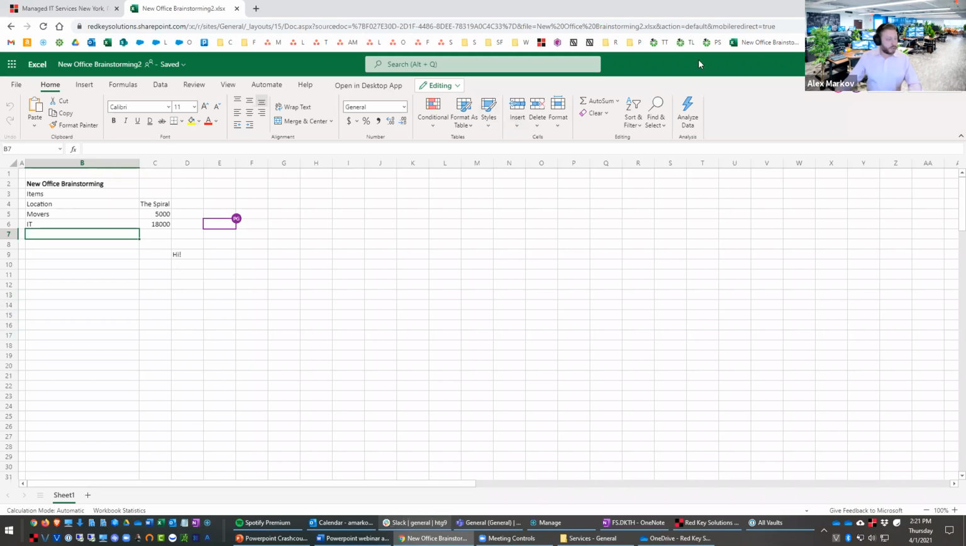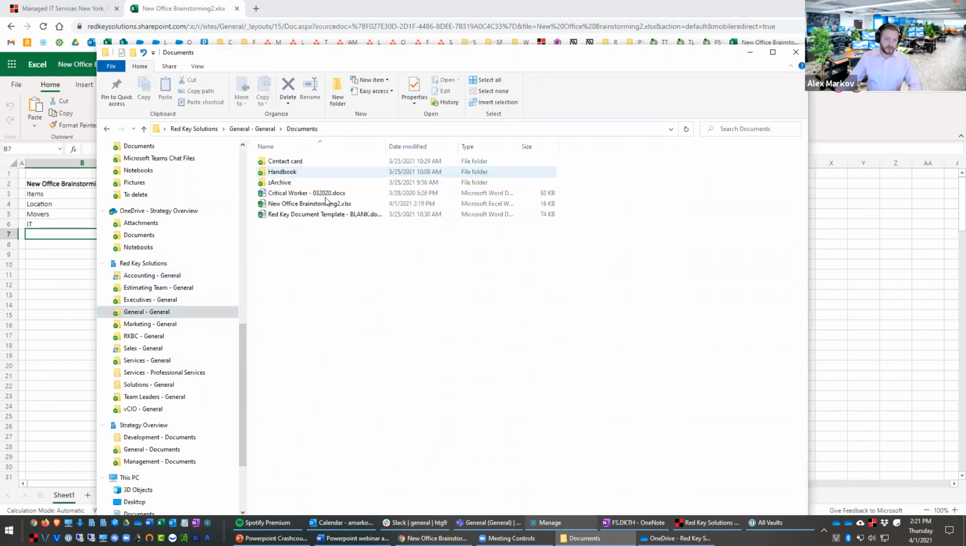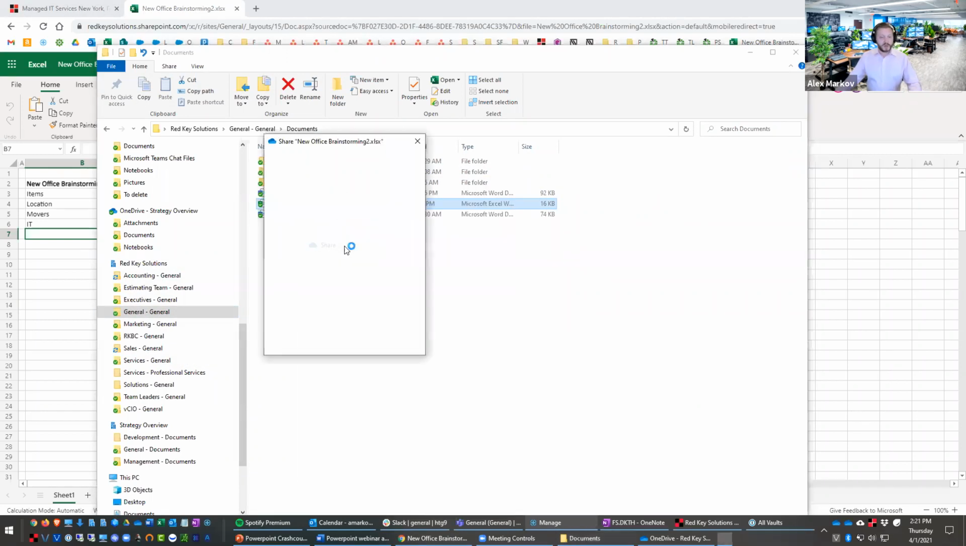Next, you can also right click. So you go to the file, and you can go here to General, My Documents, and this file that we made. You can share it out from here as well. So I like to do this. You can view online, see the version history. You can choose to sync it. But I like to do this.